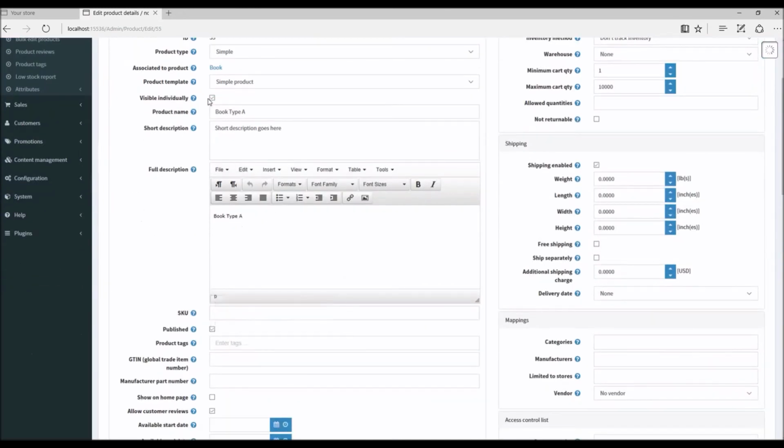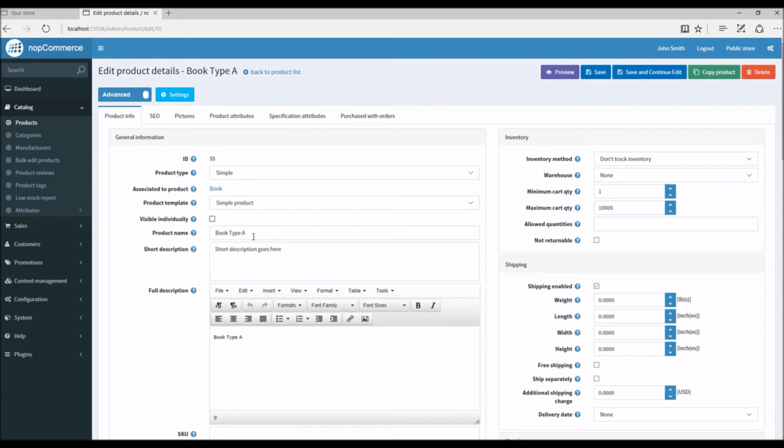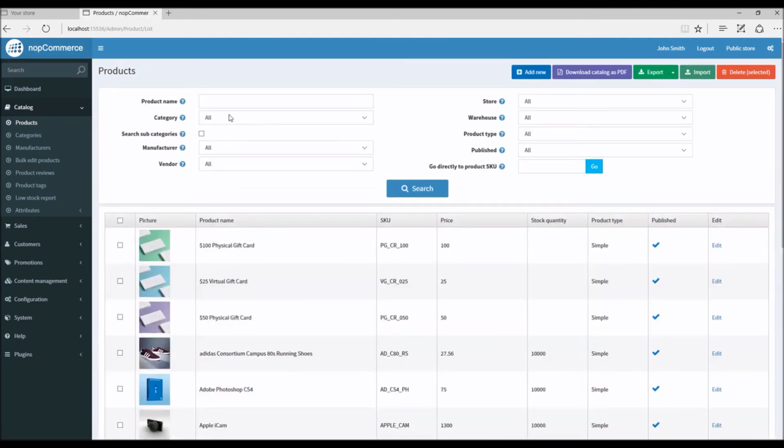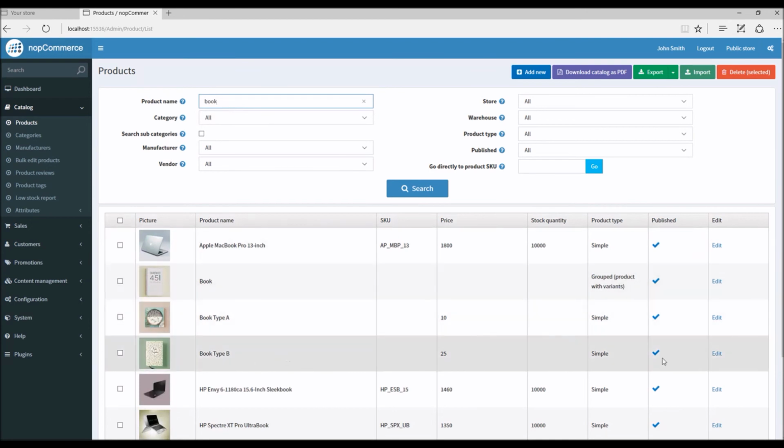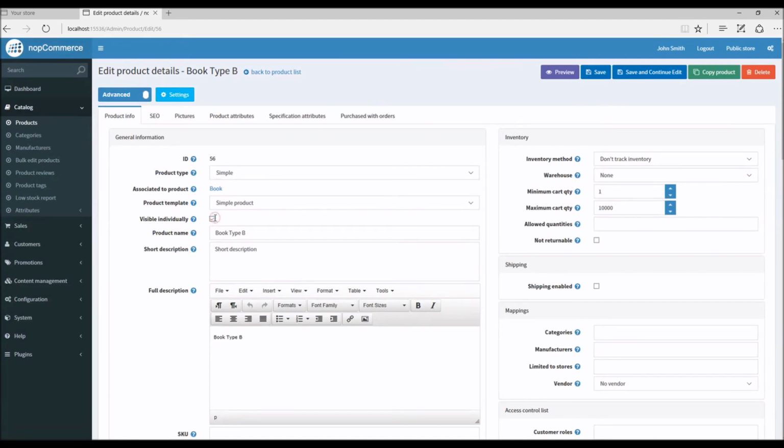And quickly, I just want to point out that there's a feature called visible individually. If you uncheck it, then if somebody is searching for book type A, for instance, this product won't show up individually. This option will make sure that it always shows up with the main product, which is a grouped product, which is books that we added. So I'm going to save it. And I'm going to do the same thing for book type B as well. Going to edit now. And visible individually. I just saved it.